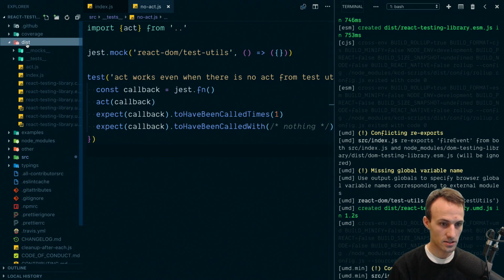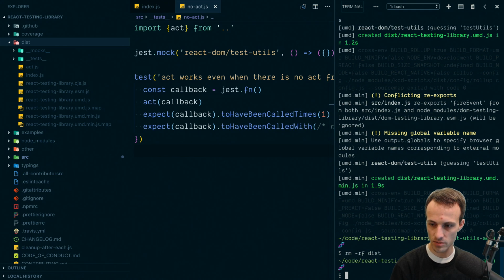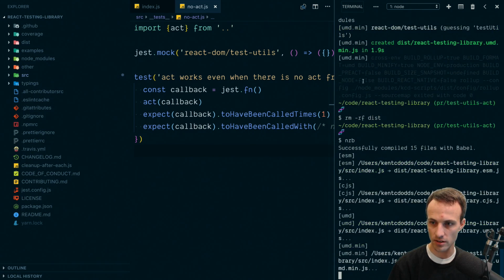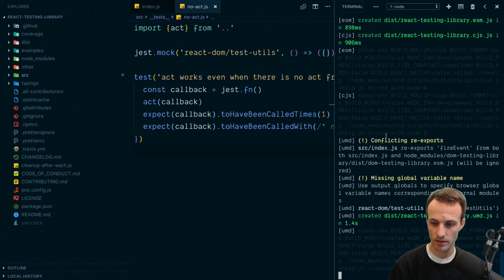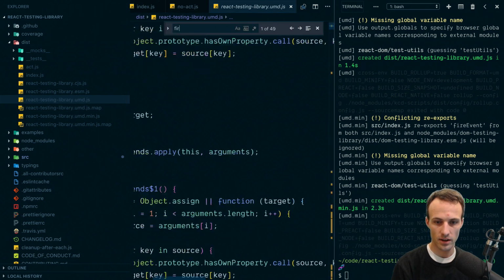We've got our dist, and here, let me remove this. Those might just be warnings, and it might be fine to just leave the warnings as they are. These are UMD warnings anyway. I care a little bit less about UMD. Okay, so we've got a UMD here, and fire event.